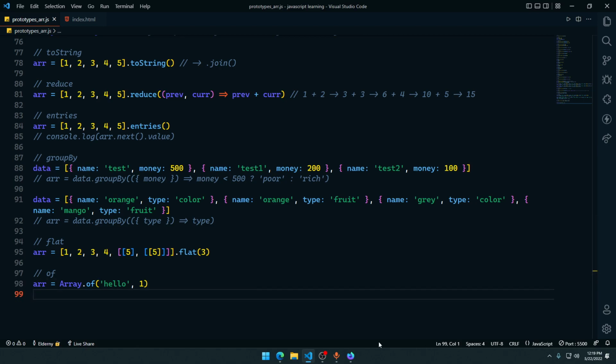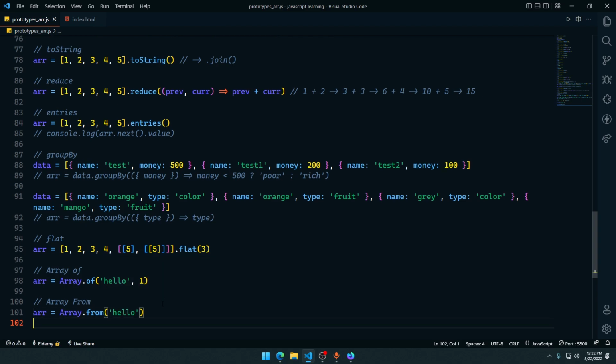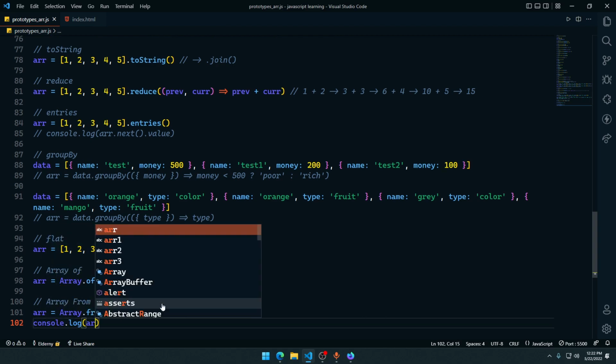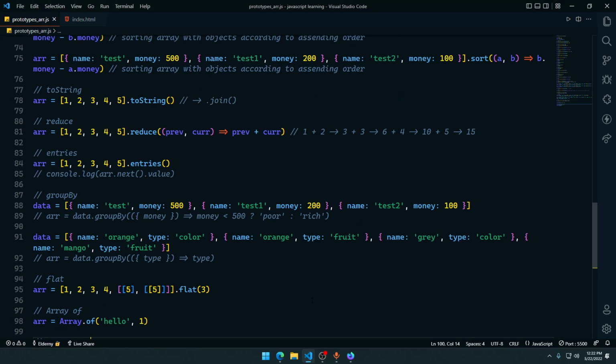And we have another option. The last one is called Array.from. Array.from hello, and log the array. Yeah, it converted our string into an array. It went through all of the characters, and yeah.